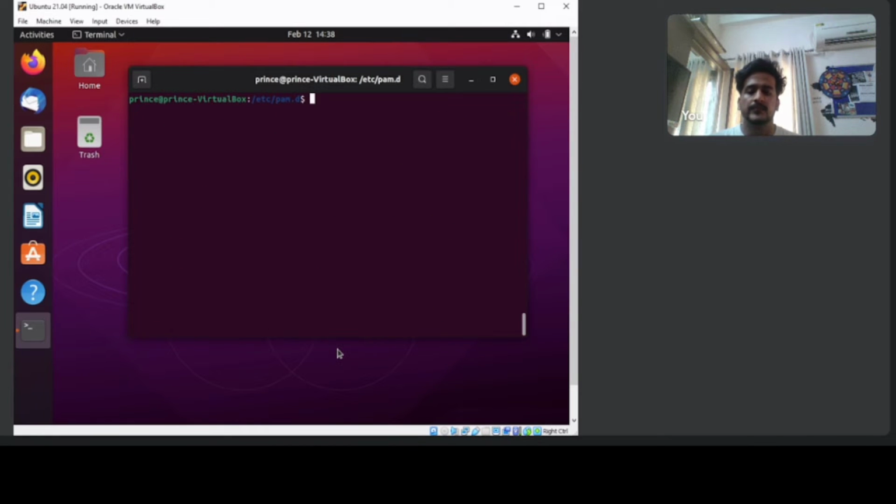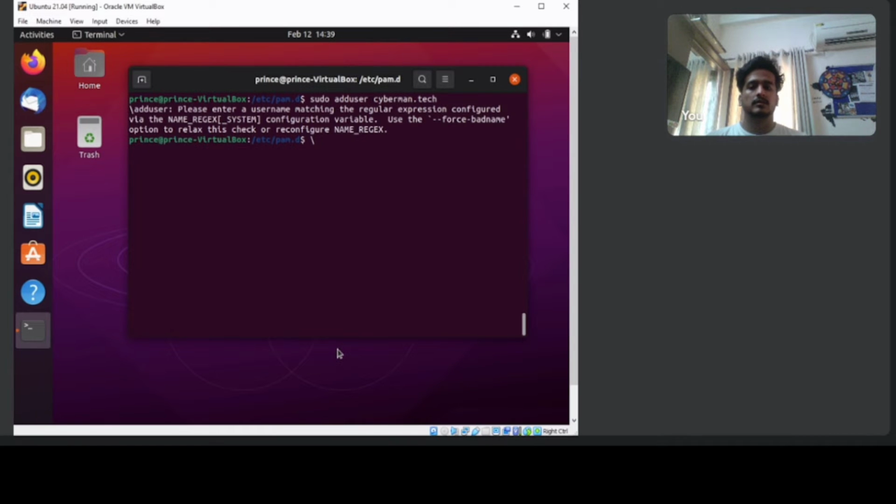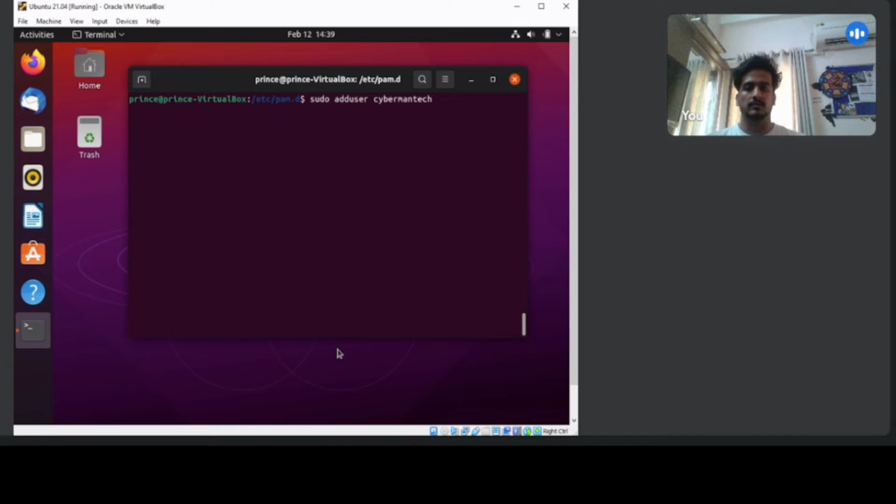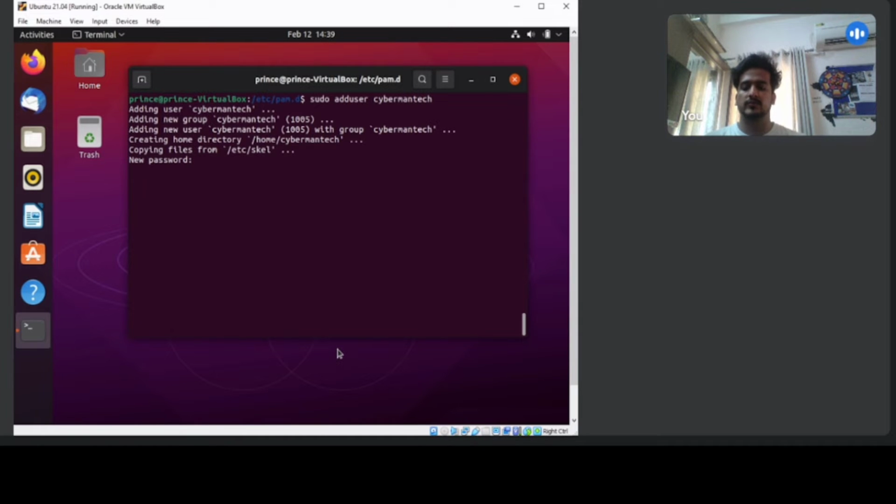Let's clear the screen. So add the user cybermantech. Sorry, mistyped. So let's add the user cybermantech. It is asking for my new password. I have written me@25. The password is shorter than 8 characters, as I entered only 5 characters, with an uppercase M.